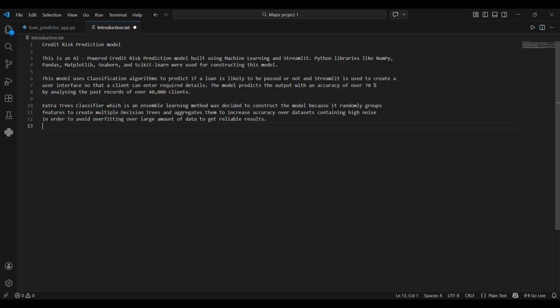The model predicts the output with an accuracy of over 70%, by analyzing the past records of over 40,000 clients. This model has been created with the help of my mentors at Pregrad. Now I will take you through the files that have been made to construct this model.